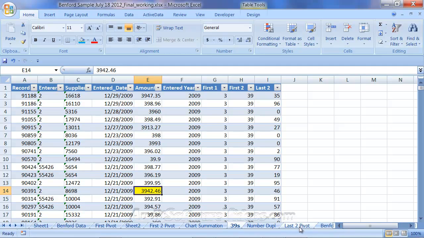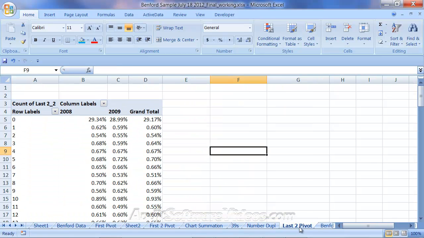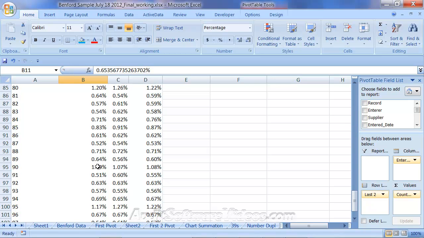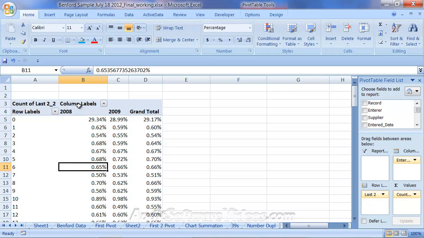Now, in the interest of time, I just wanted to show two other pivot tables that we've created. One of them is the last two pivot, which is the last two digits. Again, it should be 0 to 99 if you have all those. And I've done that based on the count of, over the time frames of 2008, 2009. So I really followed the same thing that we've done in, say, the first two pivot, but I've just used the last two digits.